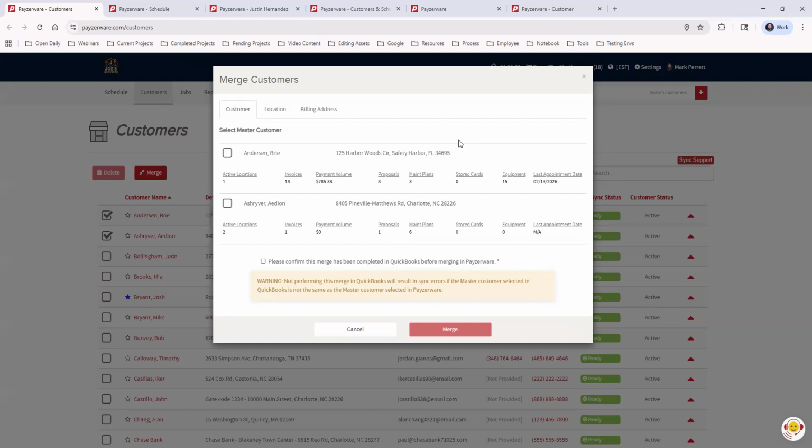You just merge the accounts. If you are syncing to QuickBooks, we do have a warning here down at the bottom. This is kind of like a reminder of the order of operations to merge a customer. So the merge happens nice and clean between WEX FSM and QuickBooks.